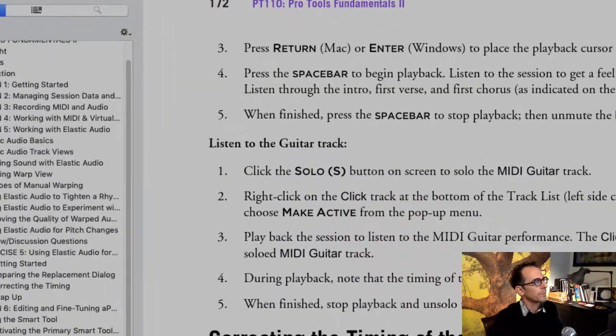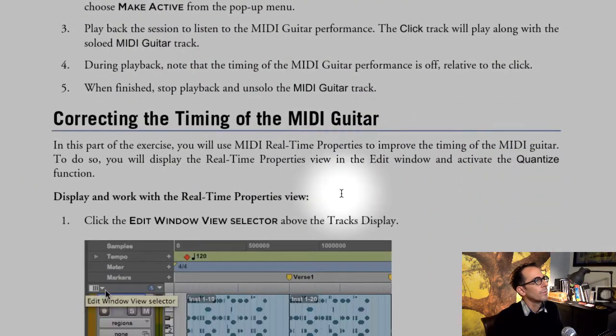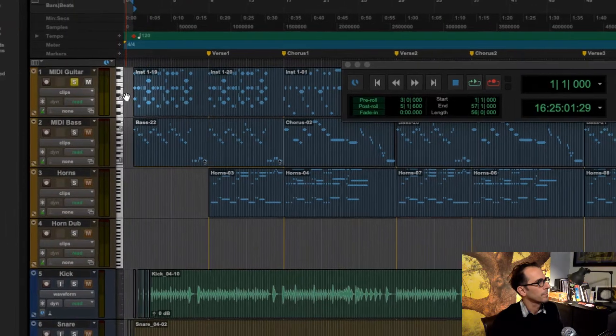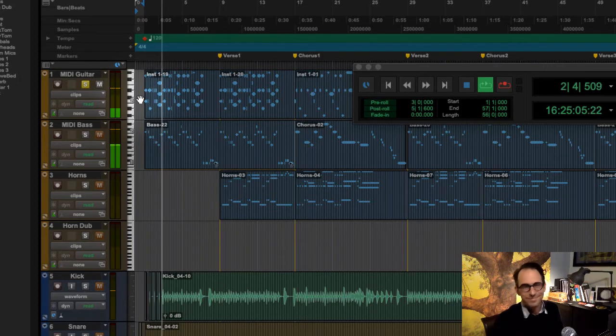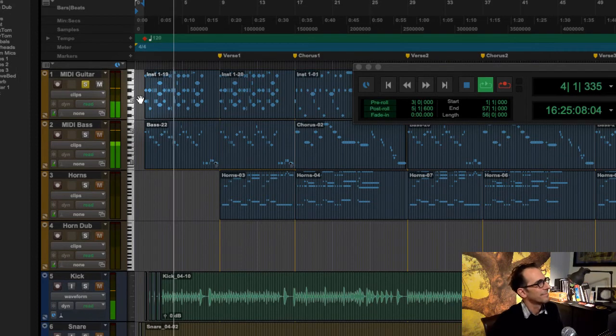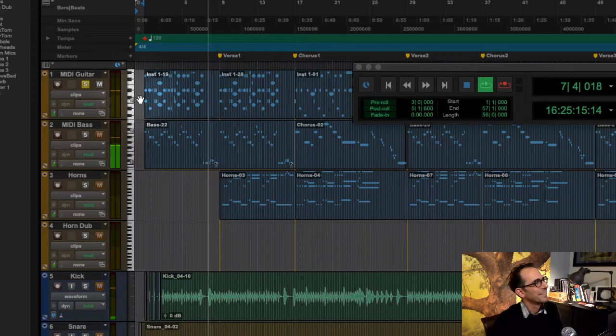Okay, now what? Playback the session. The click track will play. During playback, note that the timing of the MIDI guitar performance is off relative to the click. Okay, so you're probably able to tell right away. So let's see what that's all about. Oh, he's way off. All right, you get the idea.